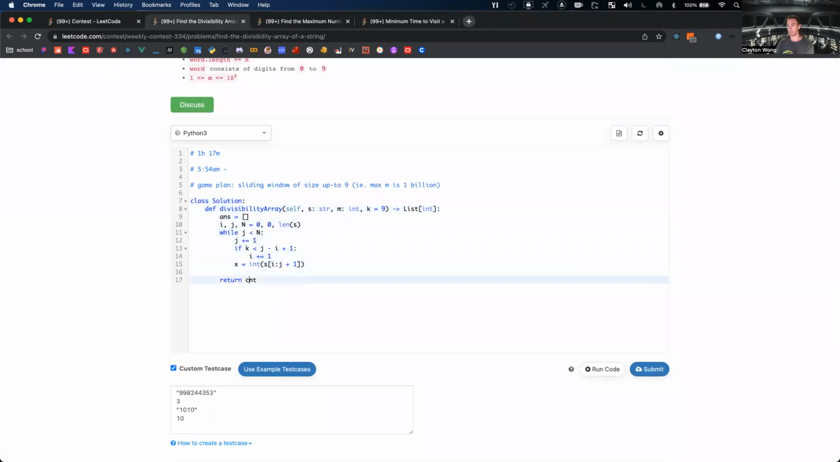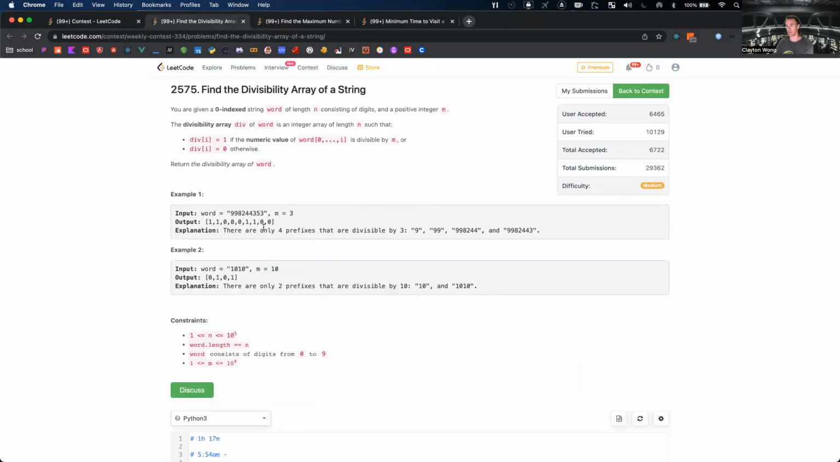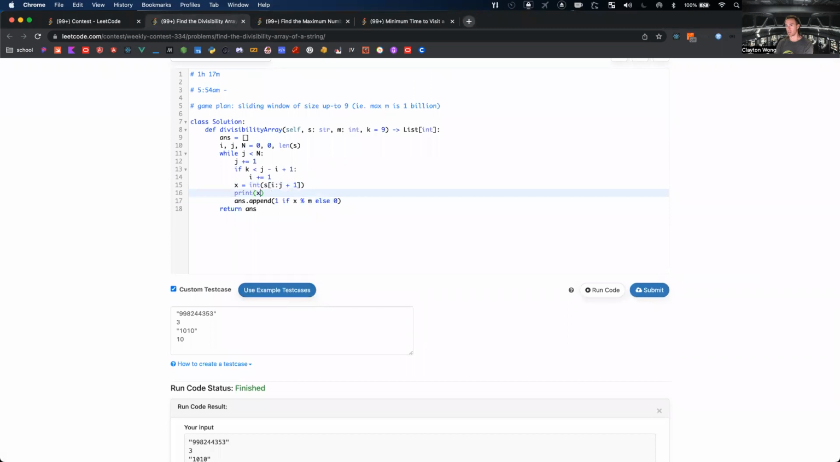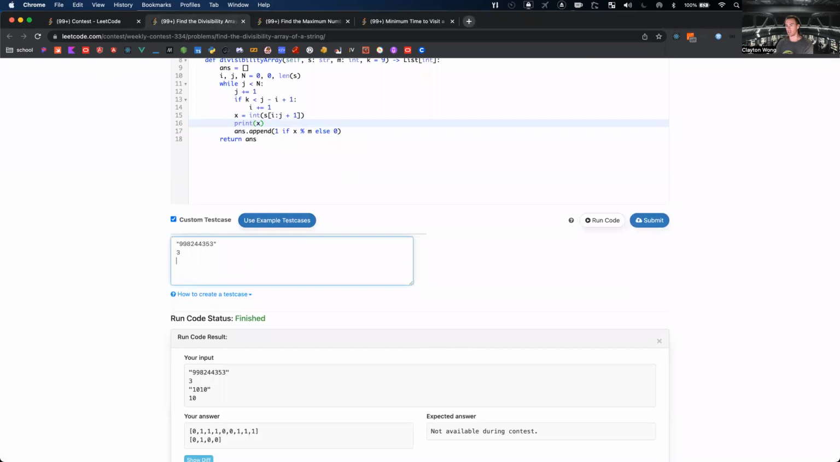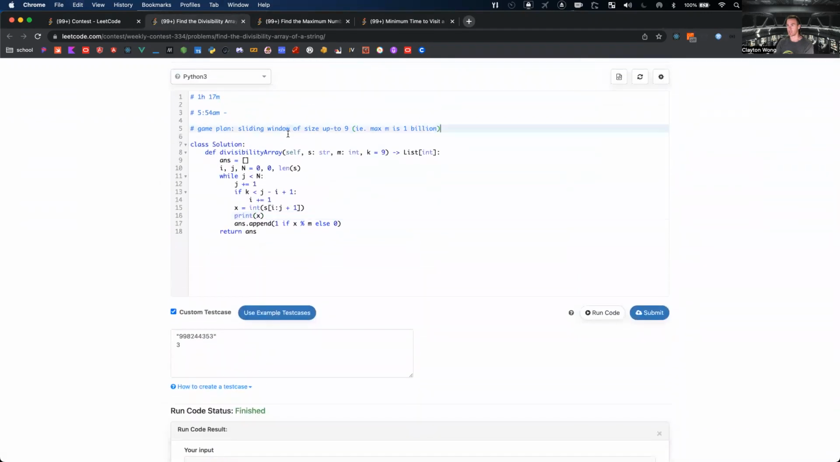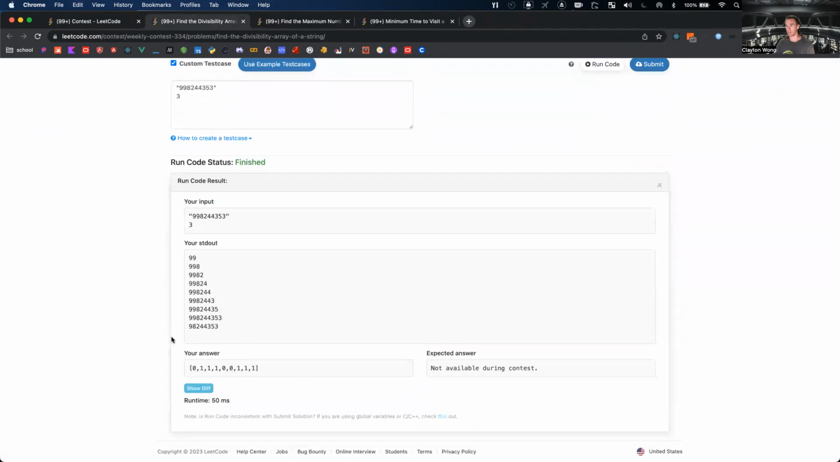Answer will be our array. Okay, and answer dot append one if x modulus M equals zero. That does not look right. I to J, X. Let's do this for now. Just focus on the first one. And that does not look right, does it? What do we got here? Hold on. It should be fine. It's of size 9.